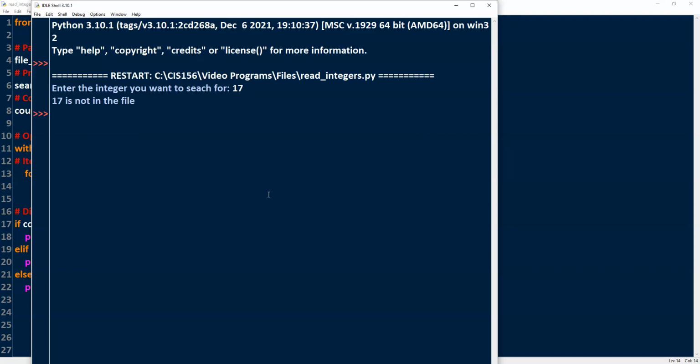So what we did in this video is we walked through how you could write information to a file using Python, and then how you could read that information from the file, do some processing on that information, and output some information about the data that was in the file.